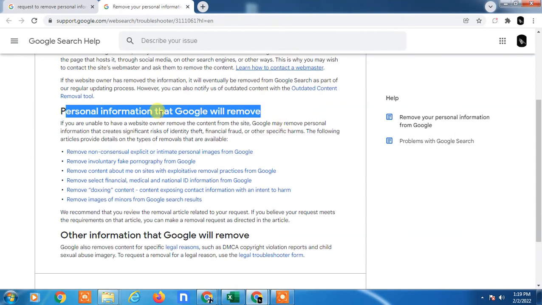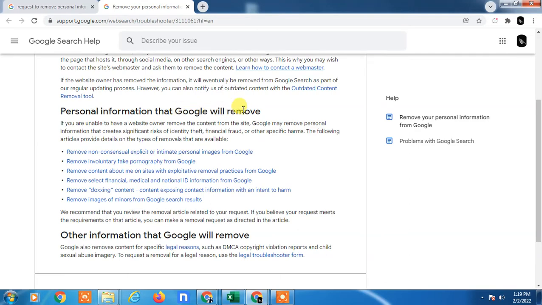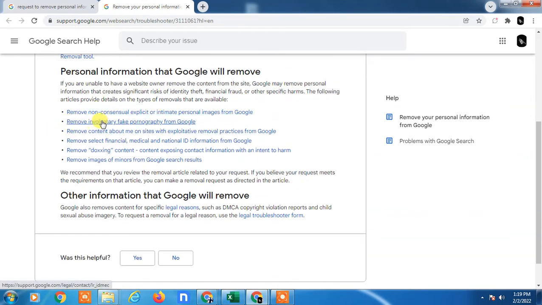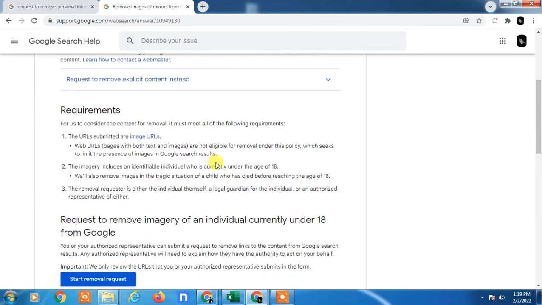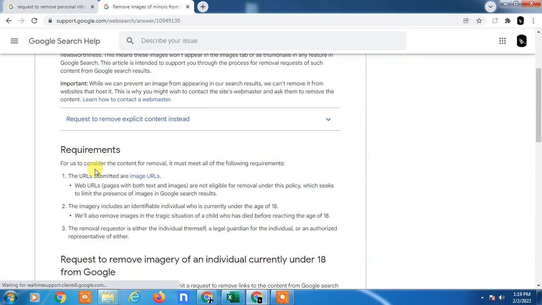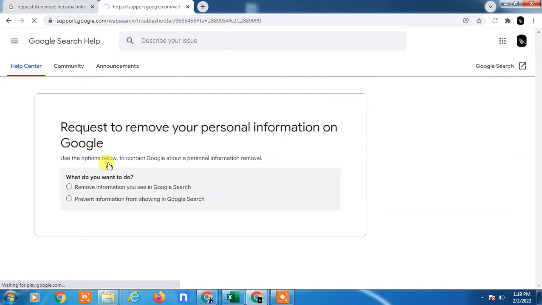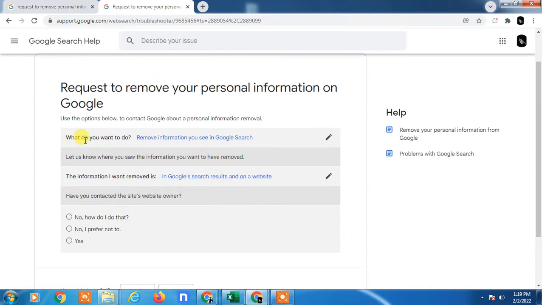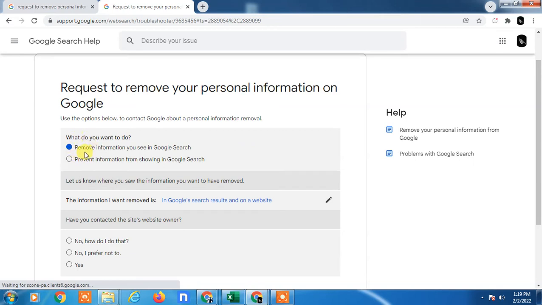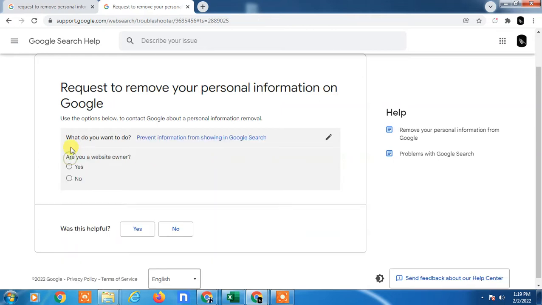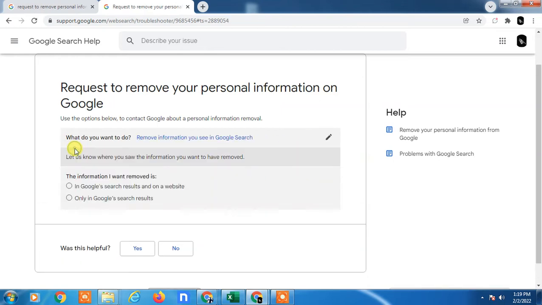You have to select the personal information that you want Google to remove. So I just select something like removing an individual's fake photography or about me site, so I select this image. Just click on it. Now you have to select other information. Read this carefully, then go to start removal request, and here you have to choose what information you want to remove. You will see an option like this: select remove information you see in Google Search, prevent information from showing in Google Search. Whatever you want, just click.